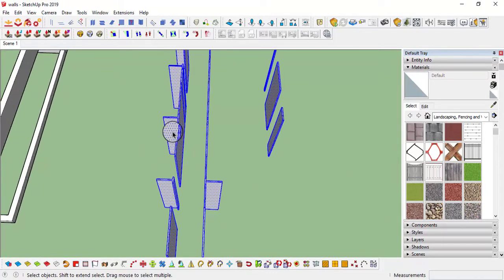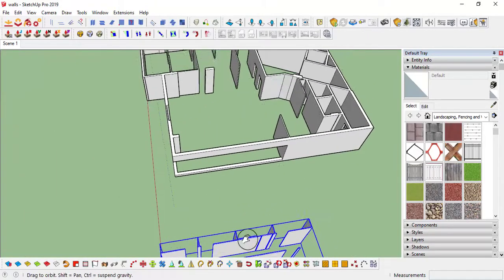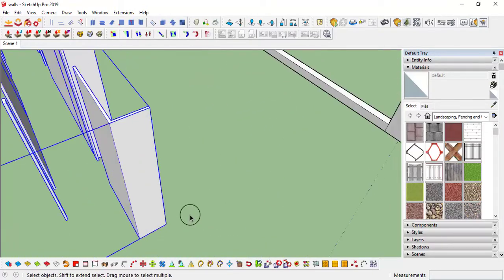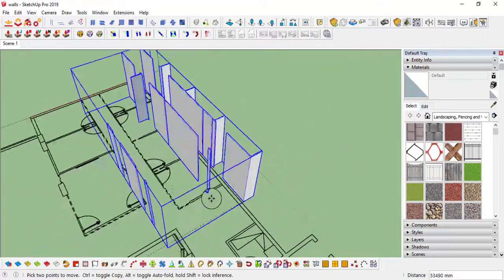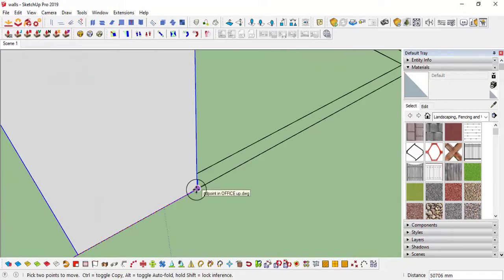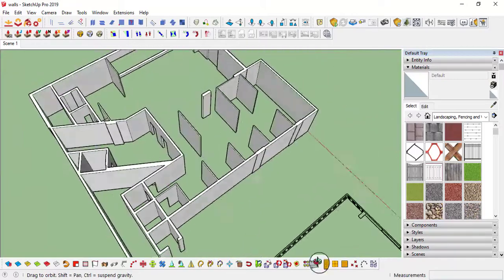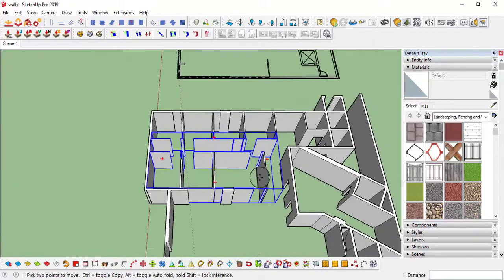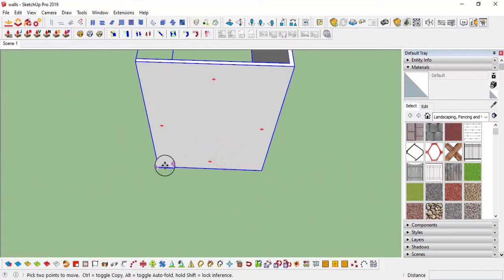Select all these and make it a group. Now we need to place these in position. First of all, I will move this object over here to this position. If you compare with the end of this block, you can simply place it over here. That's it. Next one, this one, move.